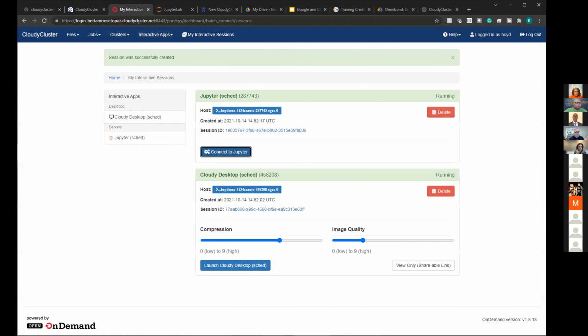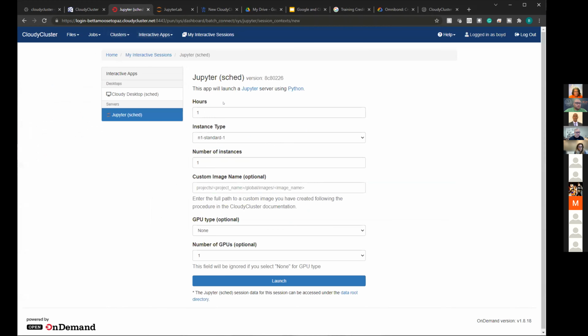So, one of the things when you launch a Jupyter session, you say, okay, I want this to run for how many hours? So if I'm going to be working for 3 or 4 hours, set it for 3 or 4 hours. For the instance type, if you're not doing anything big and fancy, just set it up to an N1 standard one. And that has one vCPU or two vCPUs. We showed earlier those different instance types. And you can also do multiple instances if you want to interact with two things, but generally for Jupyter, you just want one.